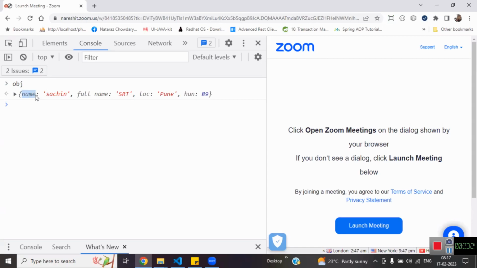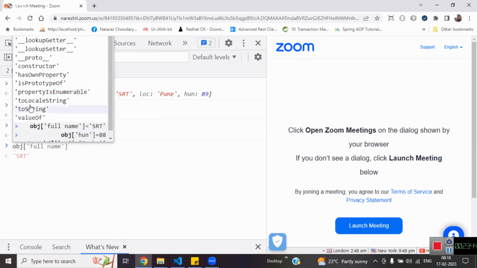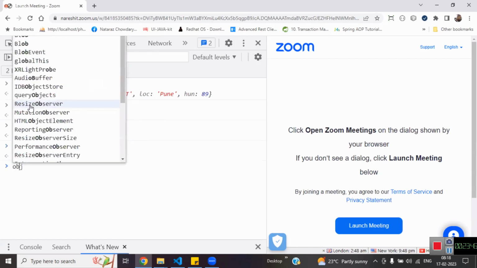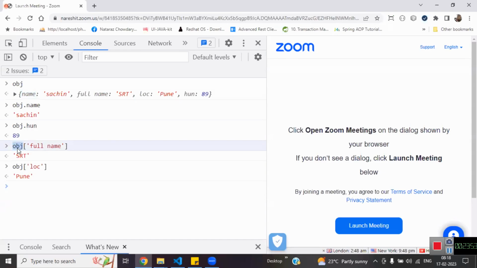If you have those two inputs, we can retrieve the data in two ways. One is dot notation, another is square bracket notation. I have the object, the key is name, I can get Sachin. I have an object, my key is 100, I can get 89. My key is full name, I can get Sachin Ramesh Tendulkar. My key is location, it's Pune. See this? If you know the object reference and the key, you are able to retrieve the data from the object or not. Agreed?